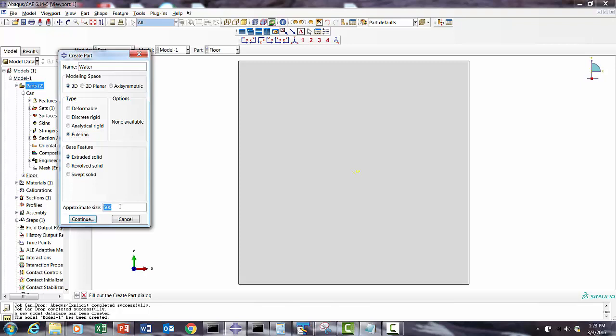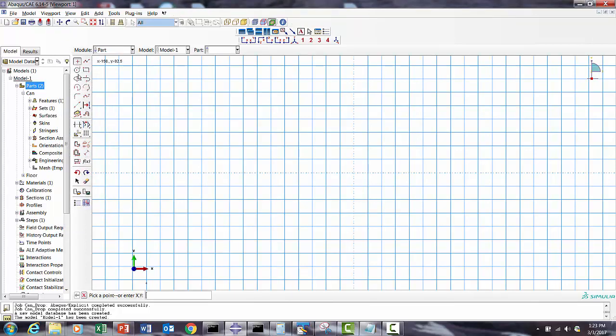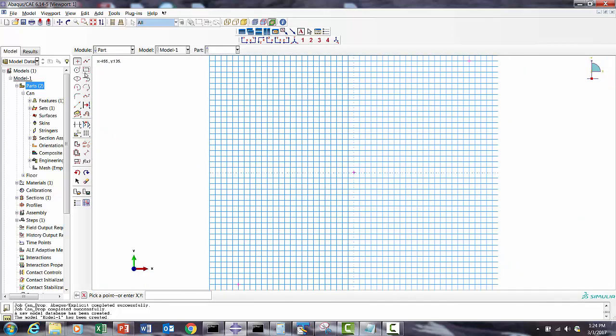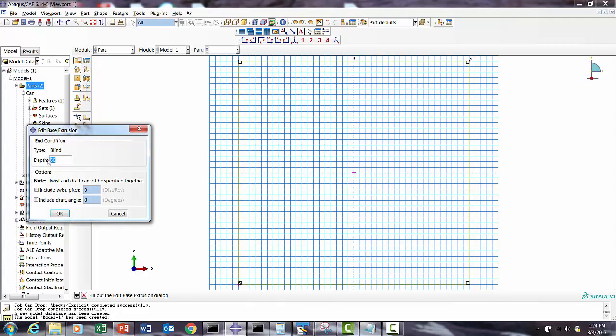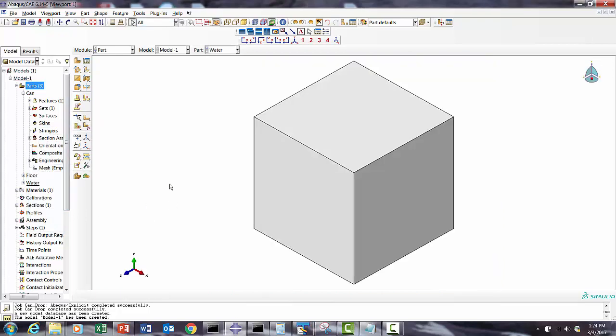500 is enough. So create 0, 0 just for reference. Enter the point 0, 0, and then I'll create -200, -200, 200, 200, just to get a bigger domain, and then I'll take this. Done, and this I'm going to extrude by 400. So I get a sufficient domain, and now we get a Eulerian mesh.